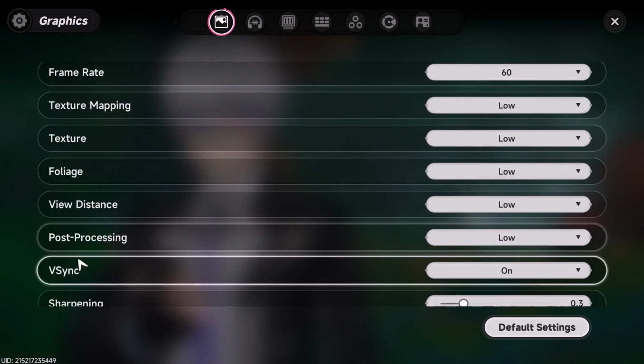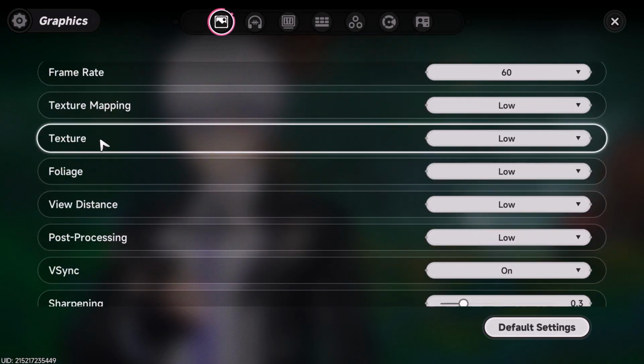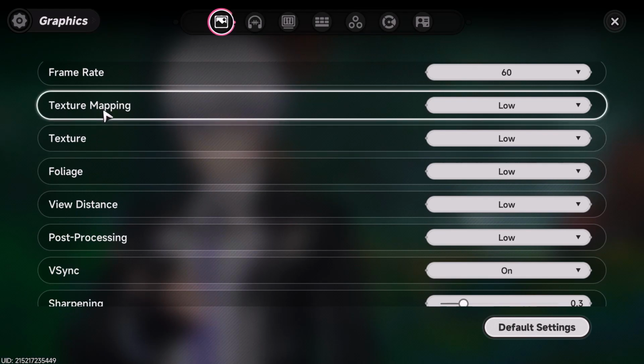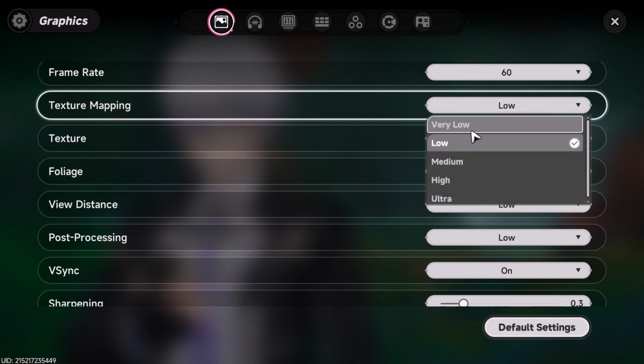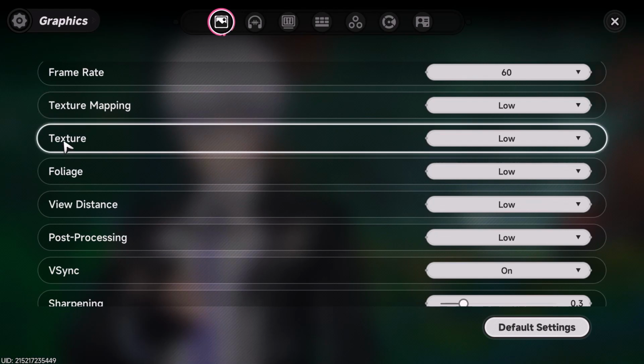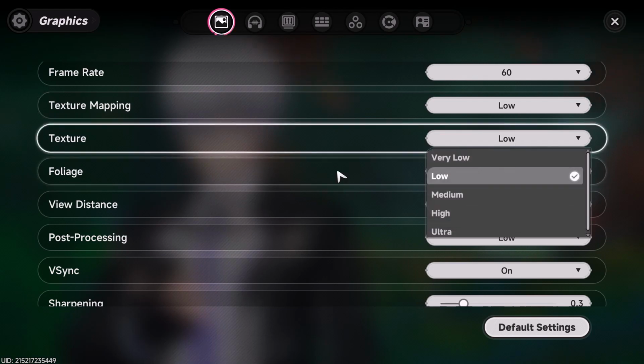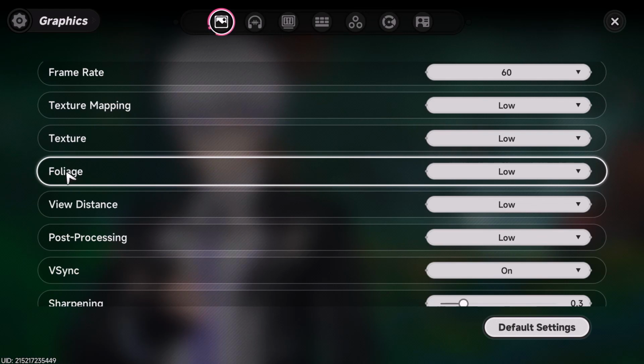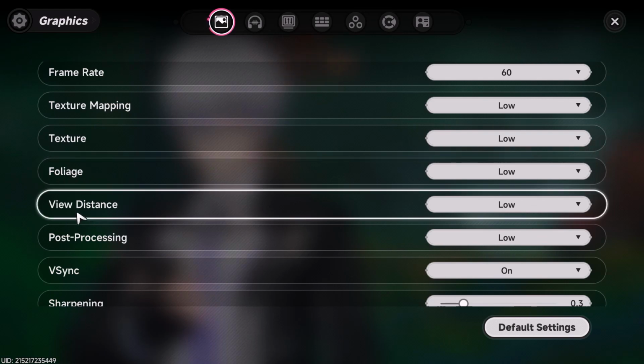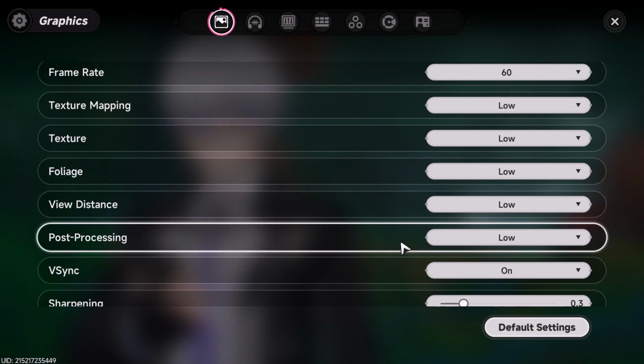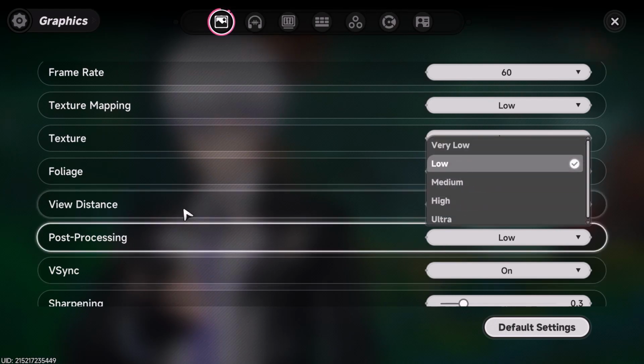set this settings to low or very low or medium. So set the texture mapping to low or very low. Similarly, set the texture to low or very low or medium. Similarly, set the foliage to low, very low, medium. View distance low, very low or medium. Post processing low, very low or medium.